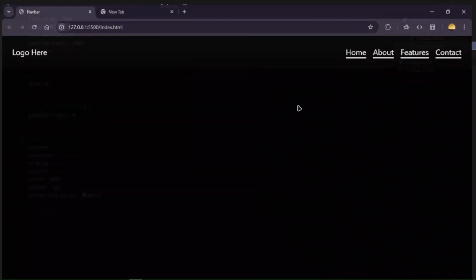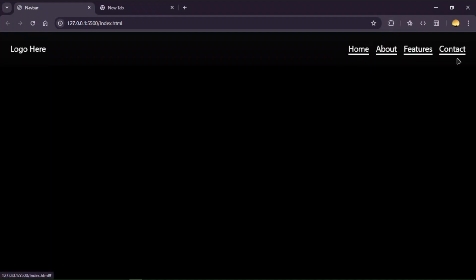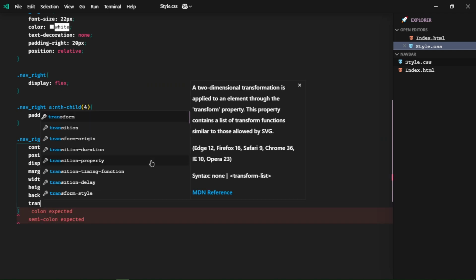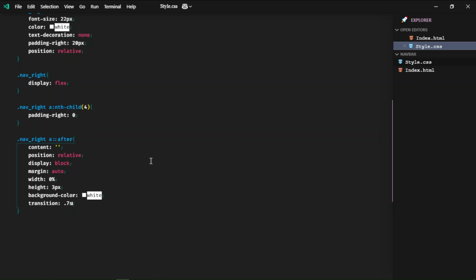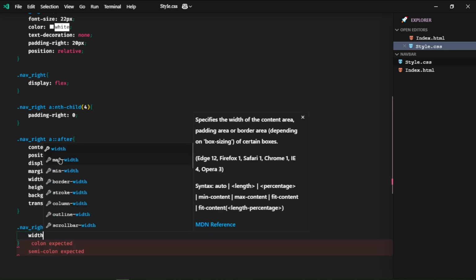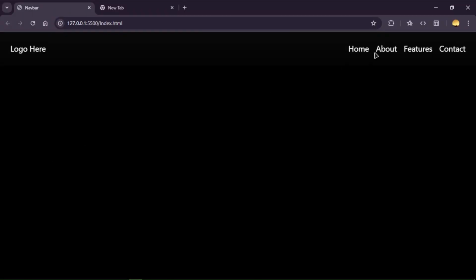Let's go back to our website and let's see. Yeah, as you can see, there is a nice line under that. And to add the animation, let's say the width will be 0, and the transition will be, I guess, 0.7 seconds. I guess that's enough. Now let's say the nav right, anchor tag, hover, and then after in here, when you hover the thing, let's say the width will be 100%. Now you'll see a very smooth animation, right, something like this.